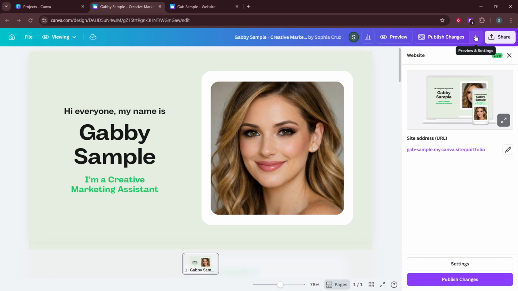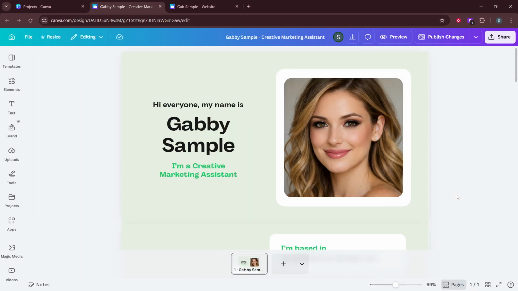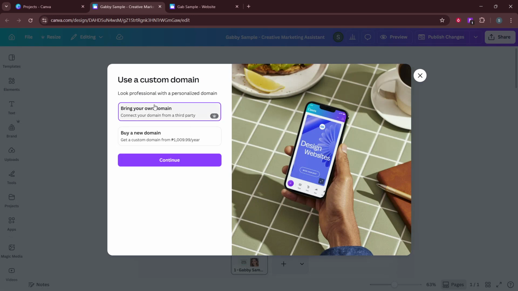You'll now select your domain. Canva offers two choices. For a quick and free option, choose the free domain, which creates a link in the format yoursite.my.canva.site. This is perfect for portfolios, event pages, or quick landing pages. If you prefer to use your own custom domain, select the custom domain option. This is a Canva Pro feature and is great for branding and a professional look. Pick the option that fits your needs and budget.